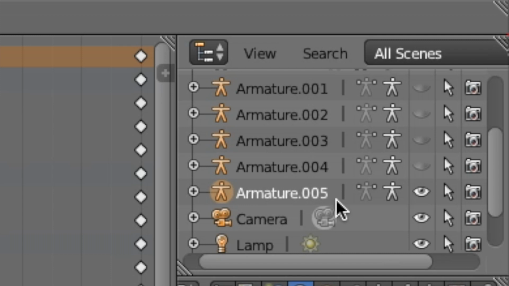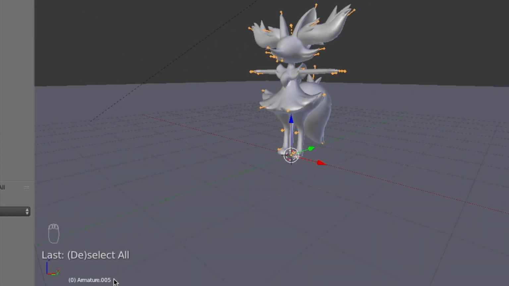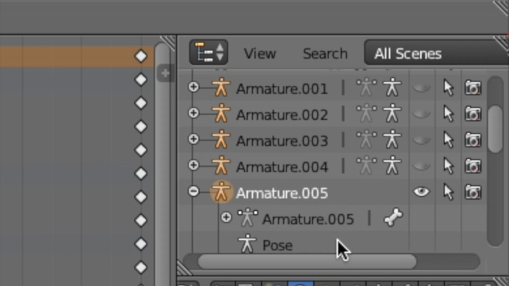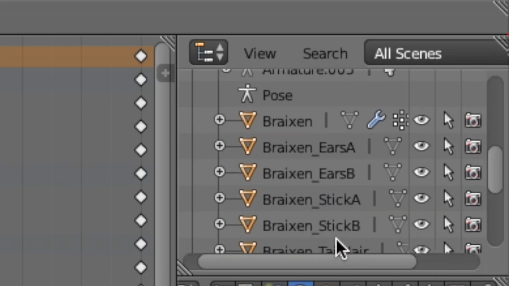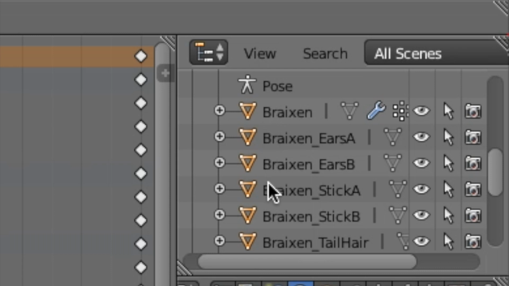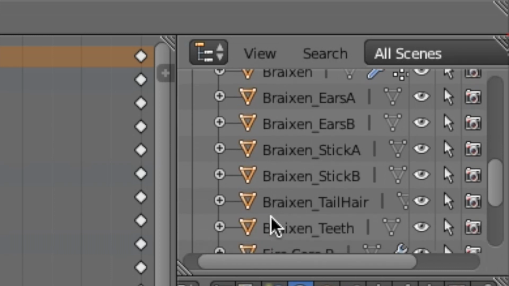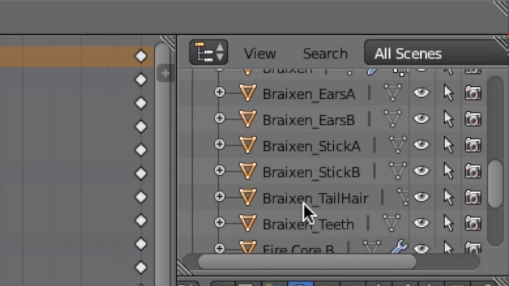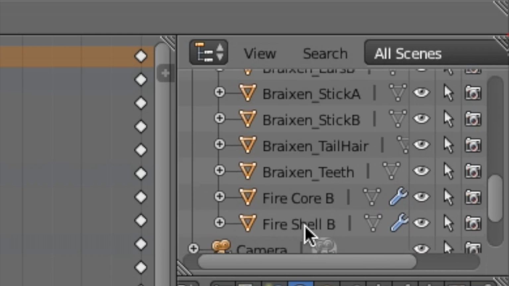But since I've previously imported models that share the same armature name, it has those numbers next to it. Regardless of what it's named for you, double check down here just to make sure that this is the name of Braixen's armature, and then click this small plus button to the left of the name. Now the outliner will display more information about things related to this armature, including the objects it's parented to, which are signified by these orange triangles. All of the separated objects on Braixen are here, and most of their names should be simple enough to decipher.